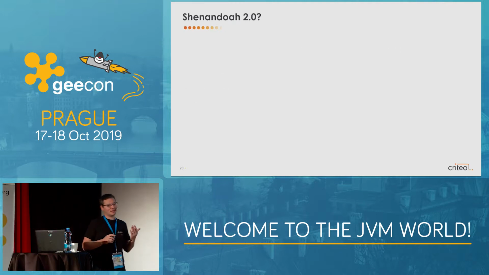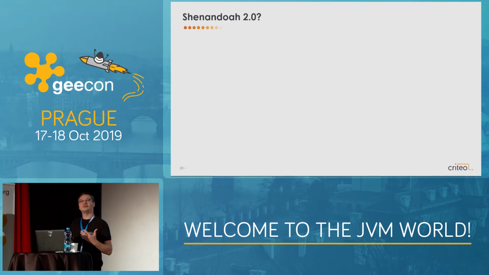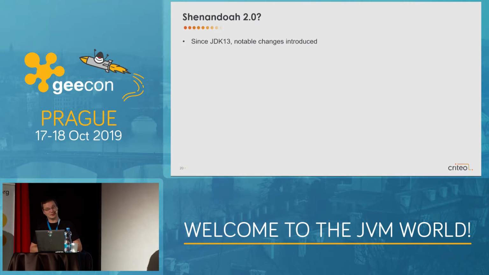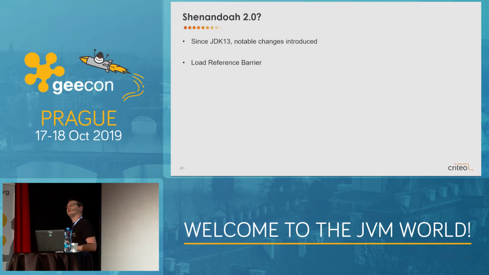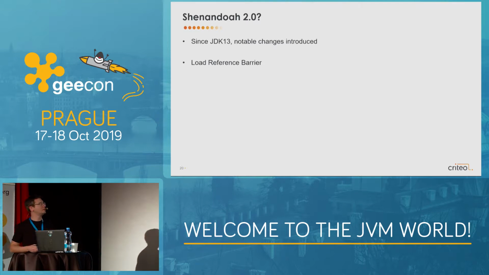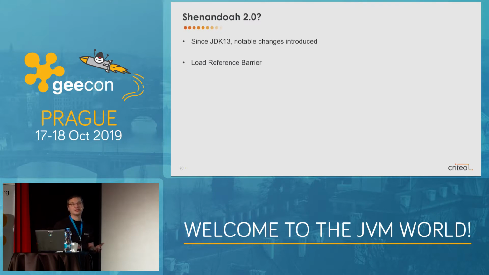So what I explained so far works up to JDK 12 or previous versions. Since JDK 13, all the explanation of the Brooks pointer, everything, you can throw away into the trash. It's different now. They introduced very deep changes into the algorithm. So now they changed the Brooks pointer read barrier into a load reference barrier. So now it's not when you access the object that you need to dereference. It's when you load the reference.